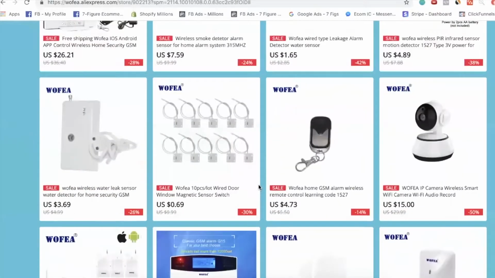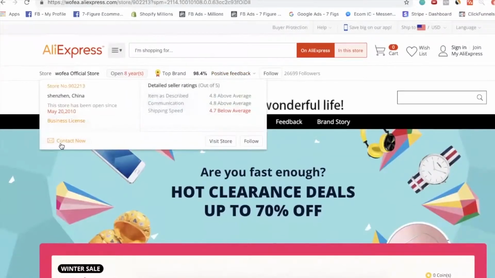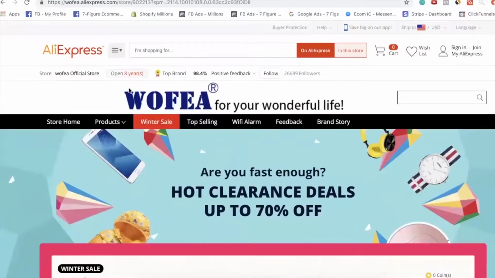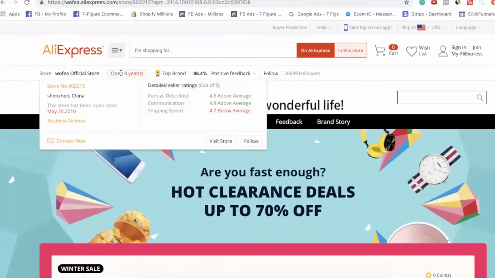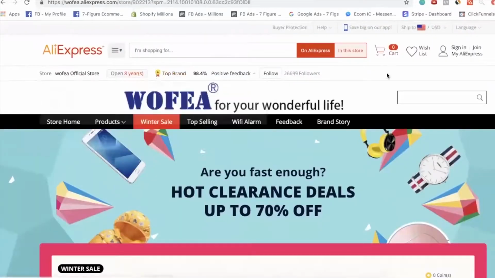So you can essentially check their contact. You can send them an email. You can send them a message through, contact now right here. Through Ali, you sign into your account and contact them directly through AliExpress. You can see how many years they've been open, what badges they have, whatever it is. And you contact them straight there and you ask them, hey, do you have a video for me to use on my ads? A lot of the times they will have a video.